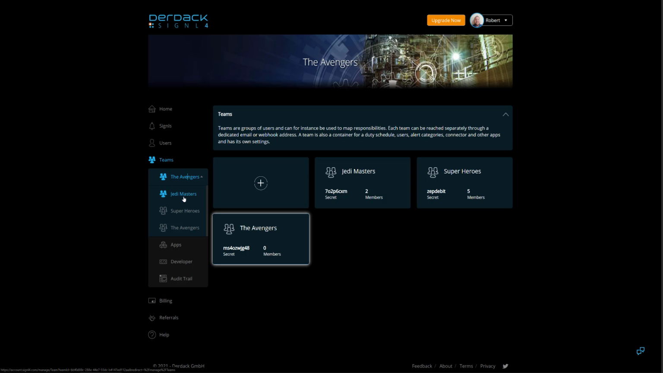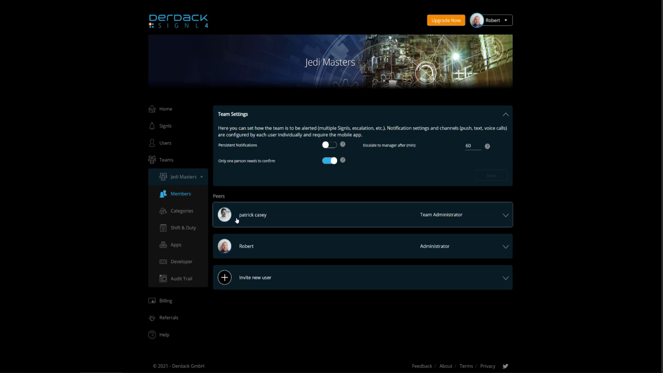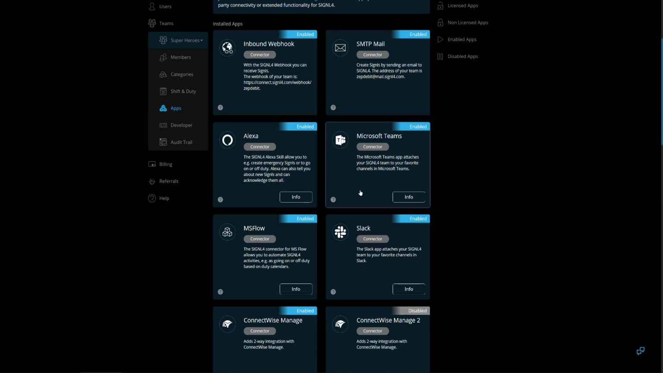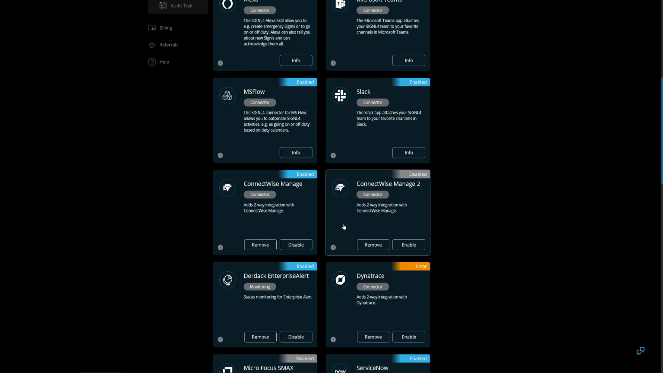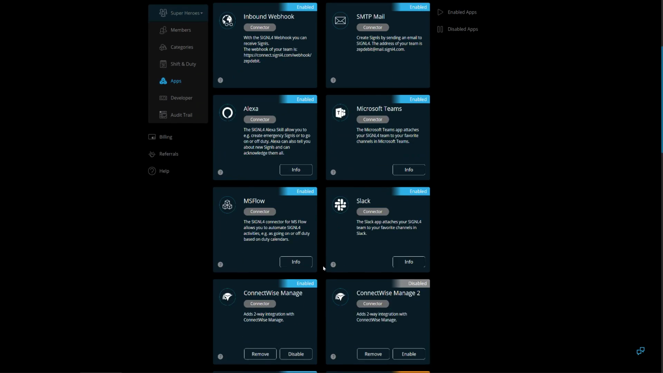If I choose a different team inside of this drop down, the options are going to stay the same, but what shows up is going to be different. So under the Jedi Masters, I see both Robert and Patrick, and if I go to Superheroes, I see additional users that are also part of that team that were not in the Jedi Master team. And this goes for all of your settings and your scheduling and everything for each team, including connections. So if I go under apps for the Superheroes team, you'll see here that I have a Teams connector, a Flow connector, a Slack connector, some ConnectWise, Smacks, and ServiceNow can all set up for this Superheroes team.